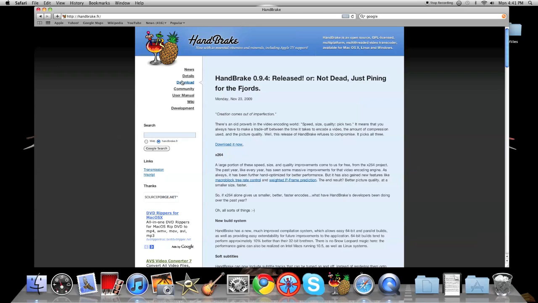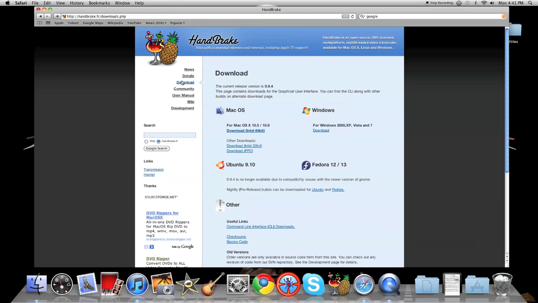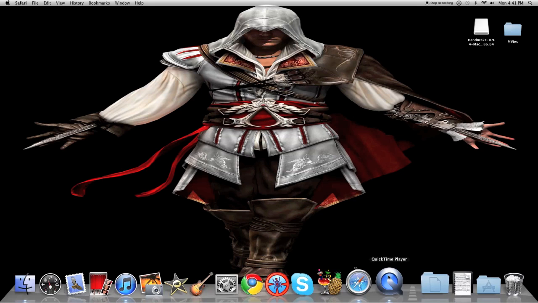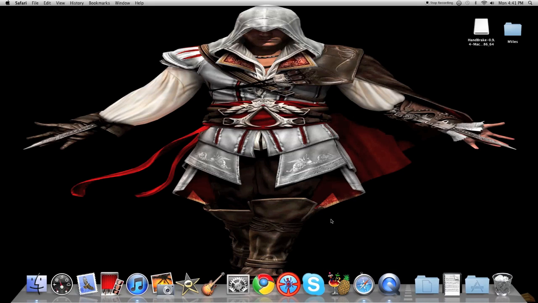So then you need to go to the download tab on the left-hand side. And there it has all the downloads that you'll need for Windows 2000, XP, Vista, and 7, and Mac, Intel 64-bit or 32-bit. I have a 64-bit Mac Mini, so I've already downloaded it, so that's just an example. So then what you need to do is put a DVD in.